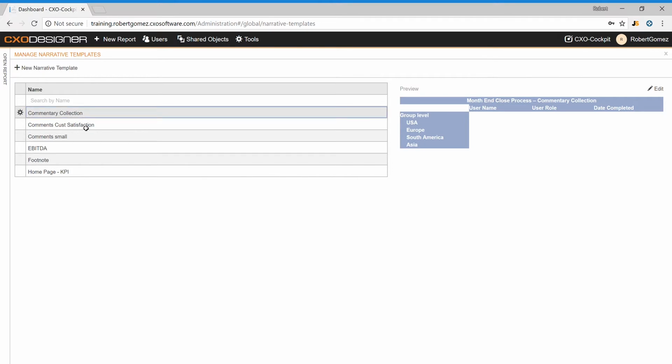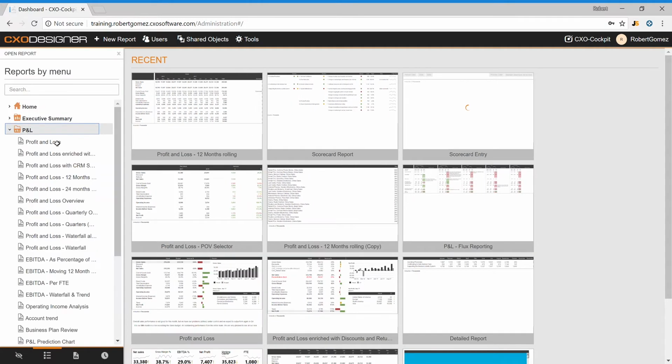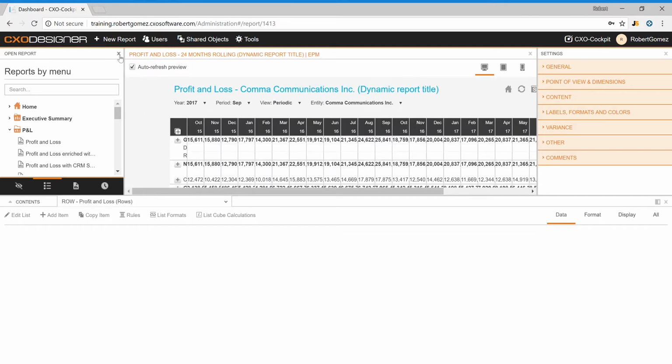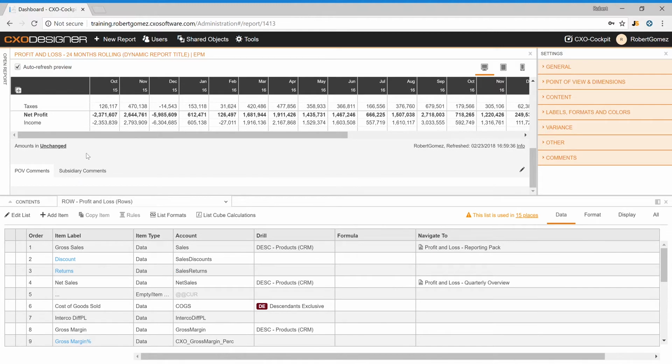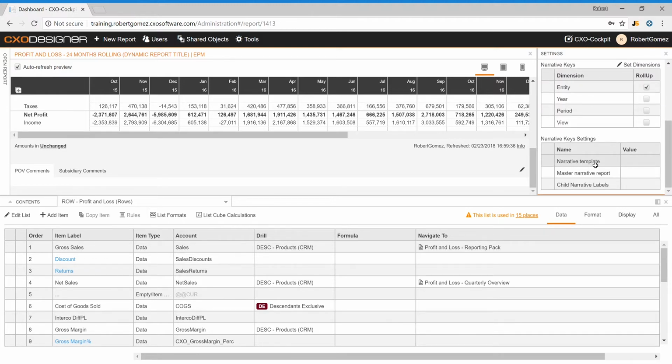Once you have your commentary narrative template set up, you can now go back into a report. So let's do just that. If we go back into this report, let's go into a profit and loss report. If we go into profit and loss 24 month, we'll see here that this currently has no commentary narrative template. So we'll go into the comment section on the right hand side. We'll open up the comments, and as you see here, we have a section for narrative template. At this moment, by default, it is set to blank.